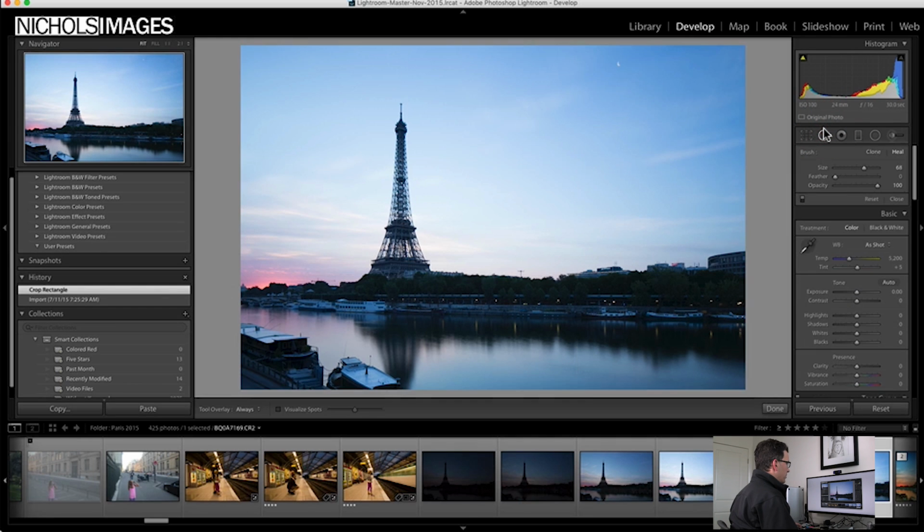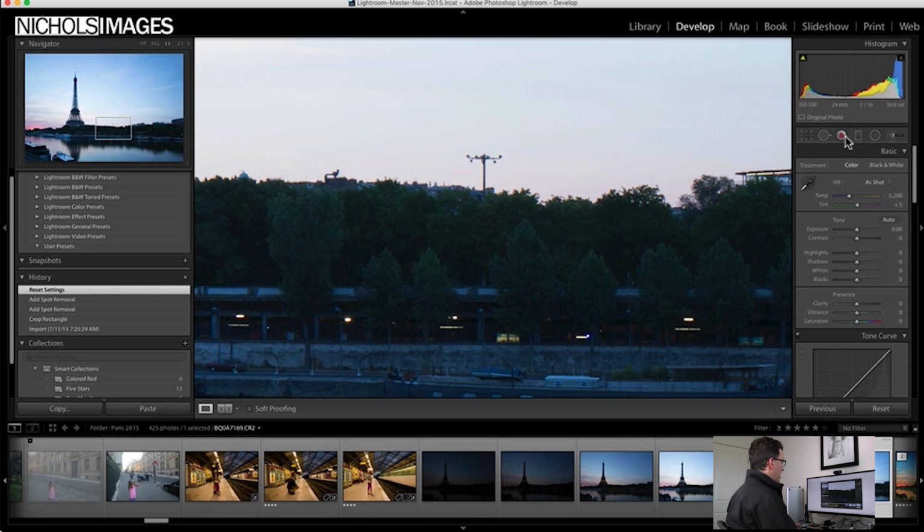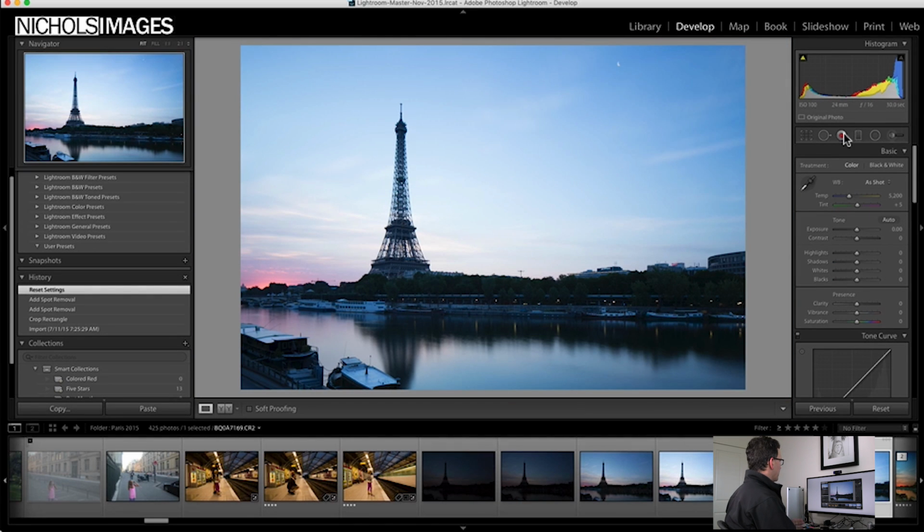I've got a spot removal tool. So really quick on the spot removal, let's just get rid of the moon. Click on the moon. So that's spot removal. Red eye removal is right here. So if you've got people with red eyes, you can click on that and get rid of them.